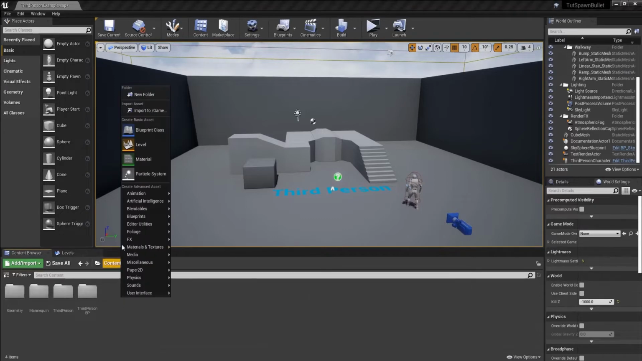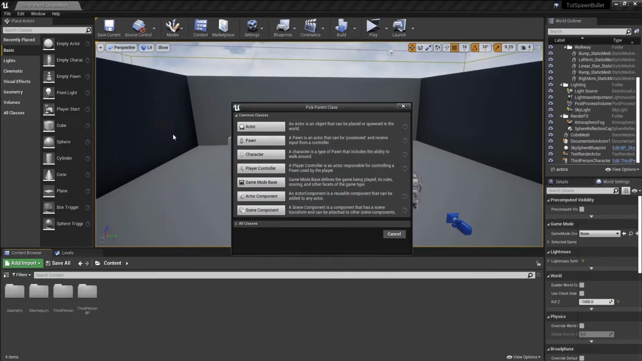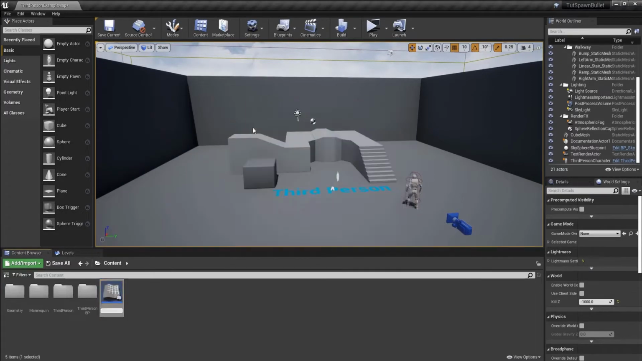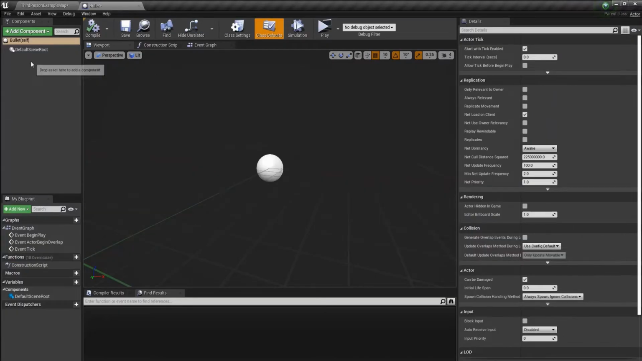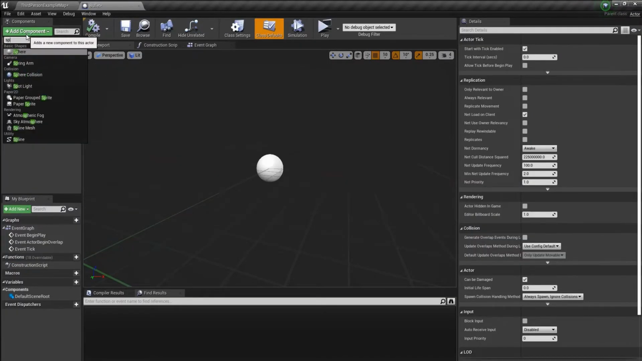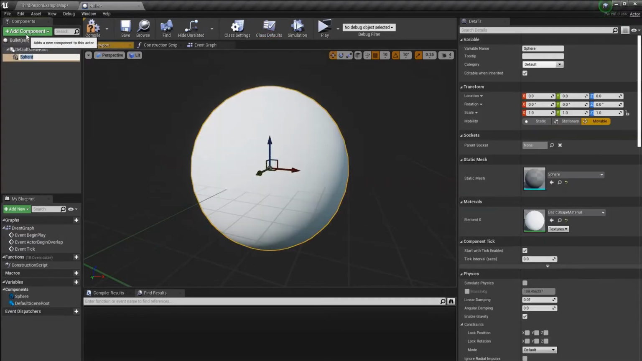Now we're going to go over here and create a new blueprint class, call it Actor, and I'm going to call this Bullet. This will be our bullet. So inside of here, we're going to add a sphere. You can add any mesh that you want. I'm just going to use the sphere.